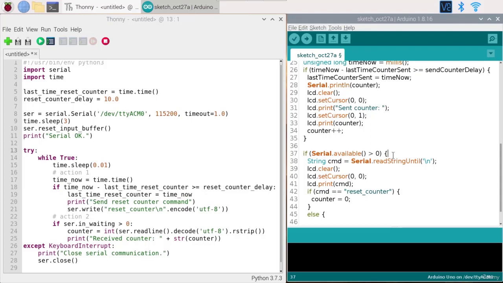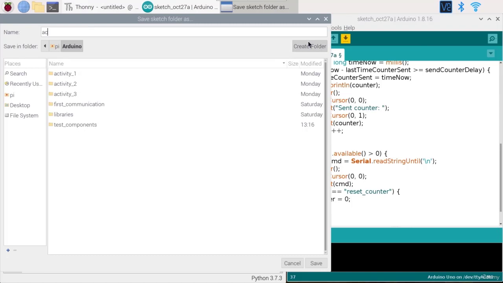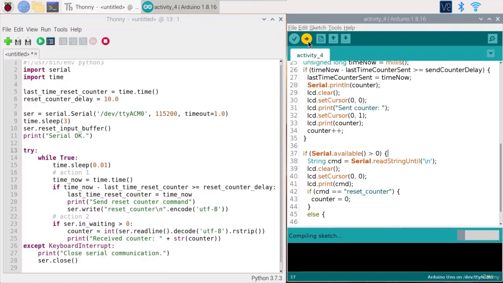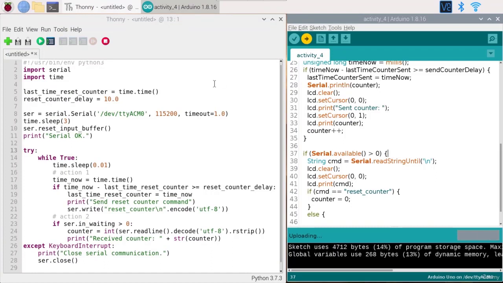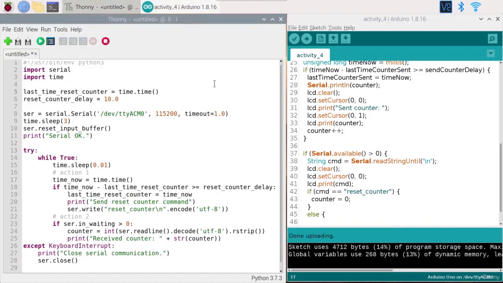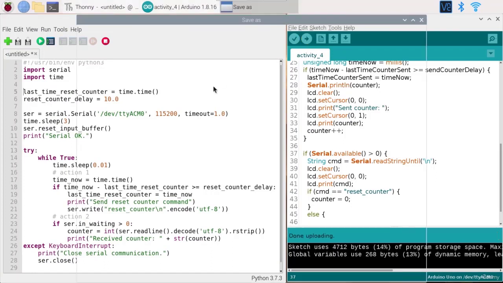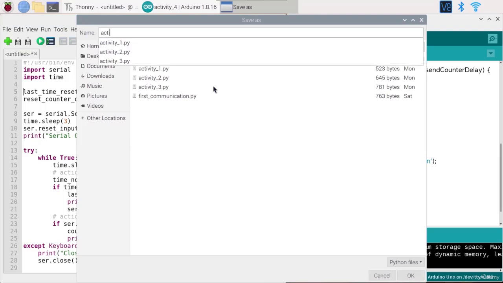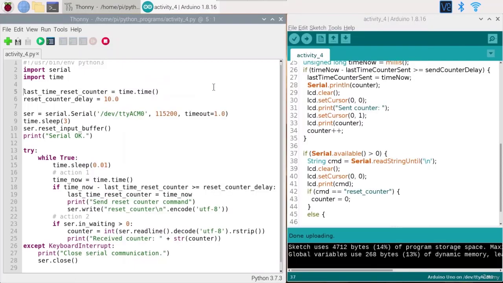So let's try that. Okay, I'm going to upload the code first. Let's name it activity 4. I'm going to also save this Python file as activity 4 as well, even if that's the same code. And then let's start the Python program.